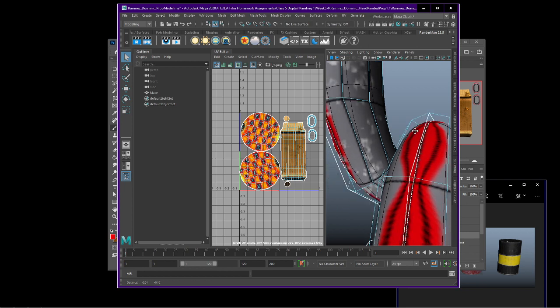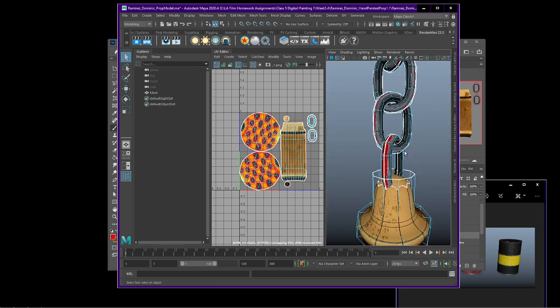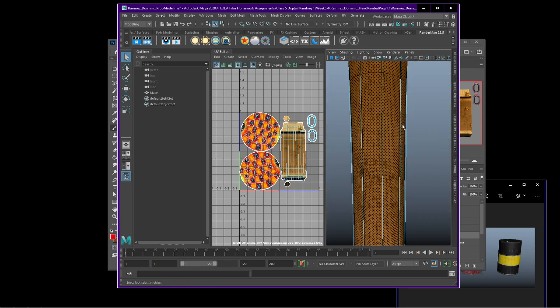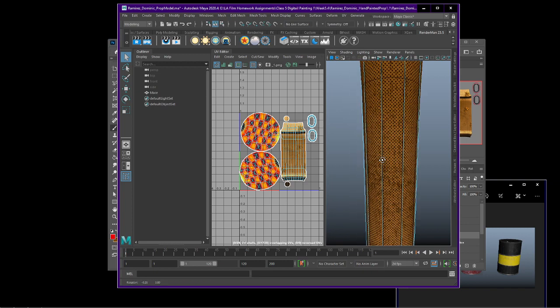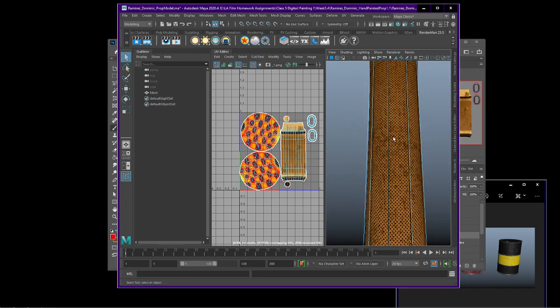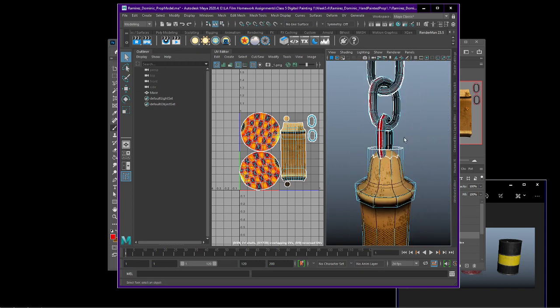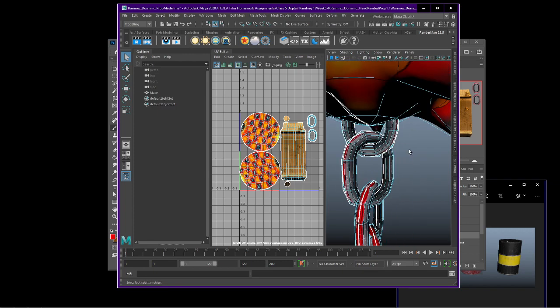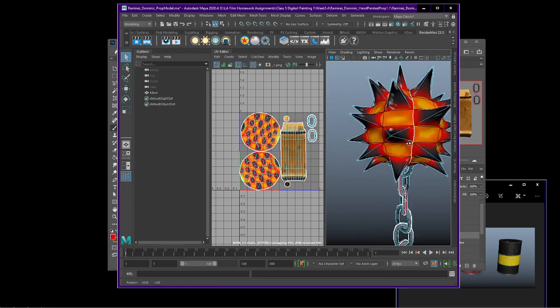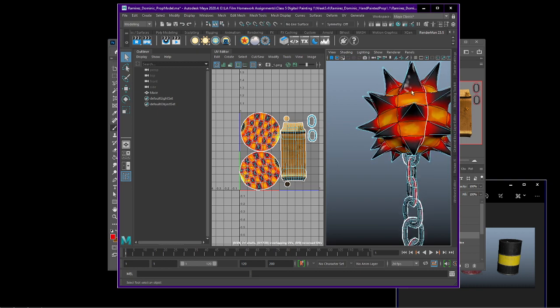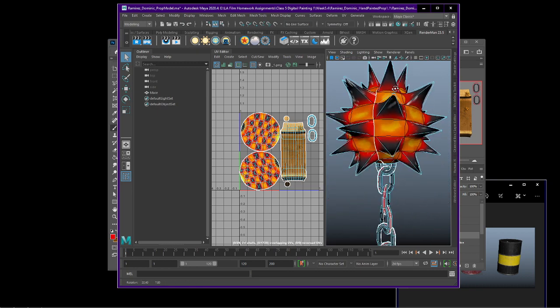Let me just zoom in real quick. Oh, that is way too close. I'm sorry about that. As you can see, the damage dealt here. I added some detailing to the mace itself, and you can see clearly a little bit of the wear and tear on the mace head itself.